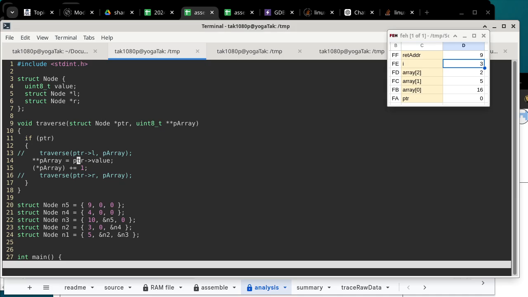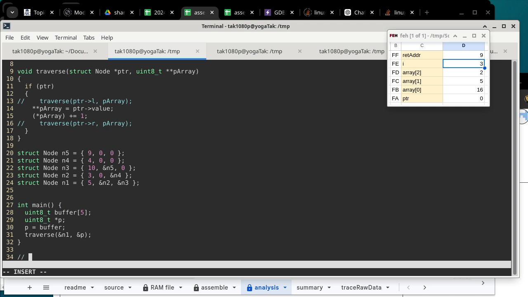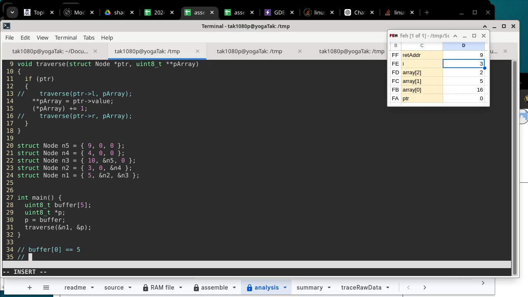Now, how do you test this? If this is the program that you're testing with, then when everything is all done, you should be able to find buffer bracket 0 to have the value of member value of n1, which is a 5. But you should also find that the pointer p in main should be pointing to the second element of buffer, which means p should be the address of array bracket 1. Now, how do we know this? Because this particular statement is going to the value of the structure that is pointed to by pointer, and since we are passing n1, the address of M1, as pointer PTR, that means the value member is a 5.